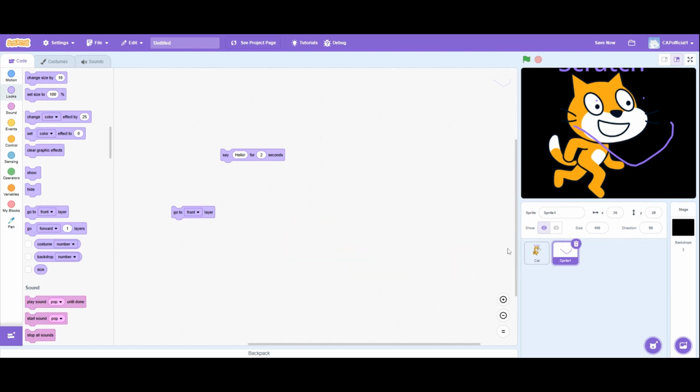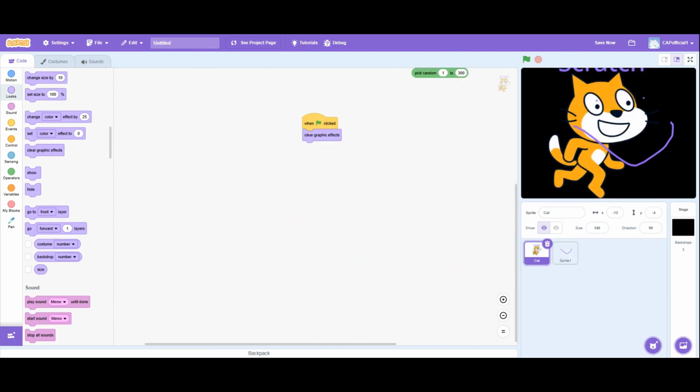Let's get back on track. So we have go to front layer. This just takes it directly to the front, in front of all of the characters and all of the backdrops. Go forward one layer just puts it in front of whatever character or backdrop it's in front of.